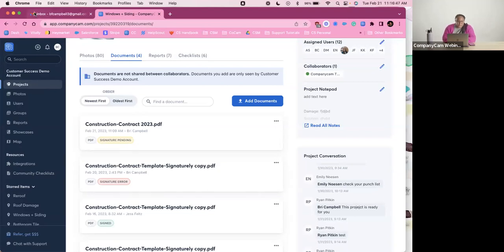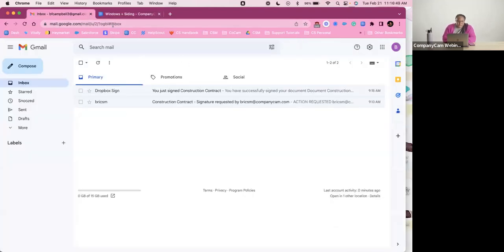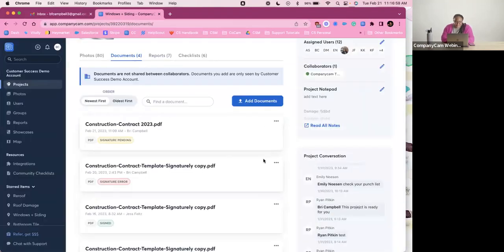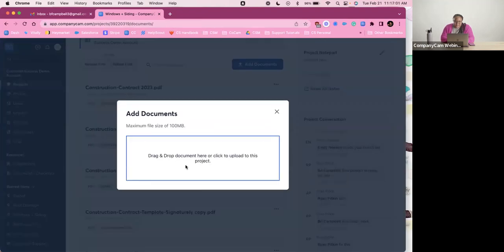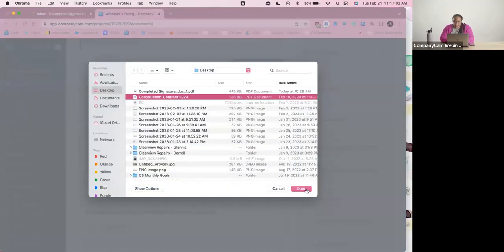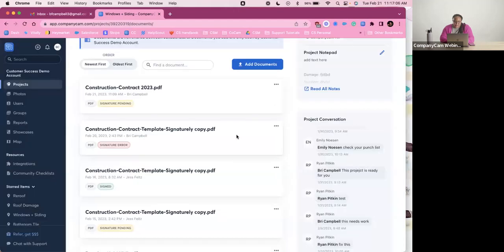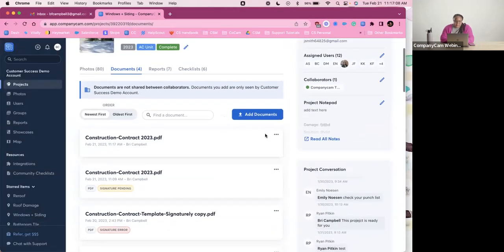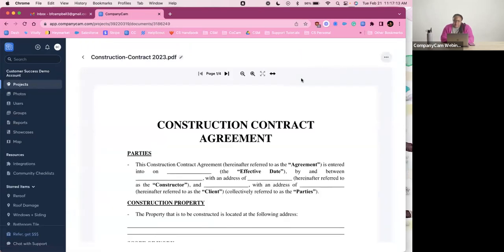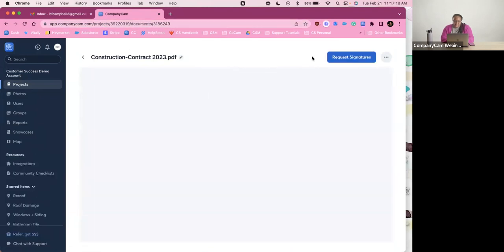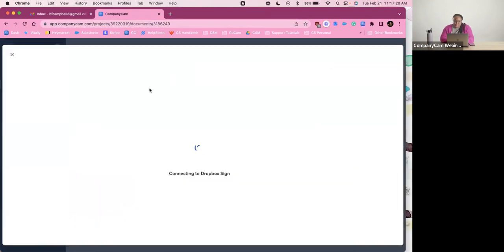I'm going to come into my Gmail here and refresh. I actually might need to resend that because I realized I sent it to Erin and not myself. So let's do that one more time. We'll add a new document here and walk through that process. Again, open that up. We'll do our request for signature. Might take a second for that to reload for us. There we go.